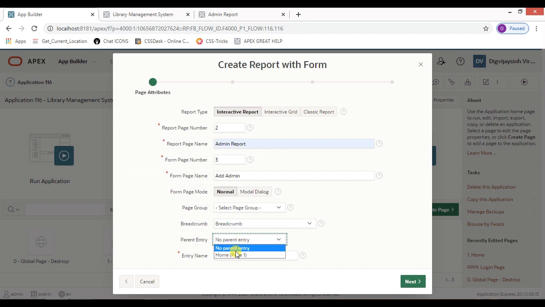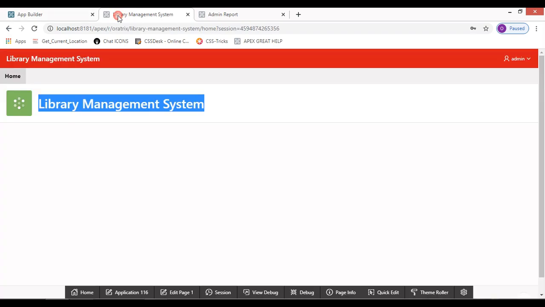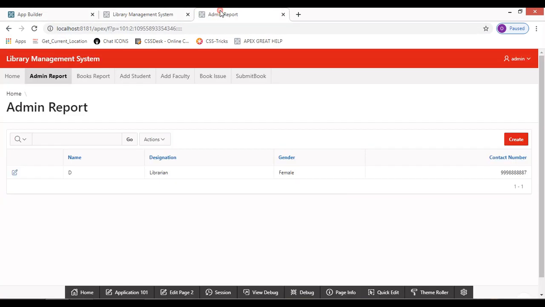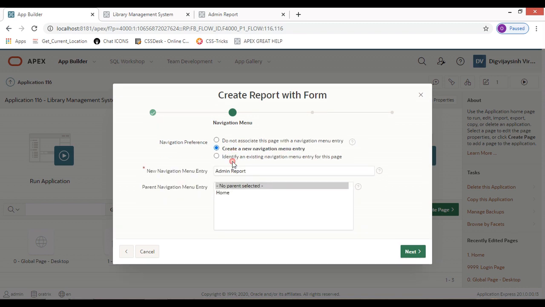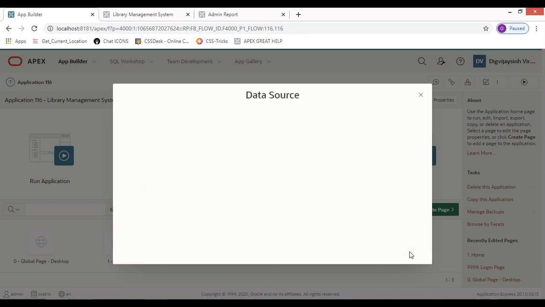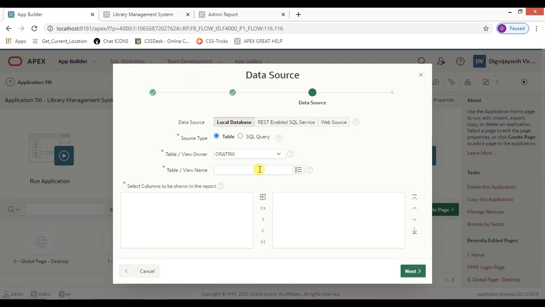If you select the breadcrumb, don't select this home page entry. If you select this home page, it will come under that. Let's say, for example, if we go with this, it will come under this home. If you want it here, then just keep it as it is. Now we require a navigation menu entry, but the parent is not home.